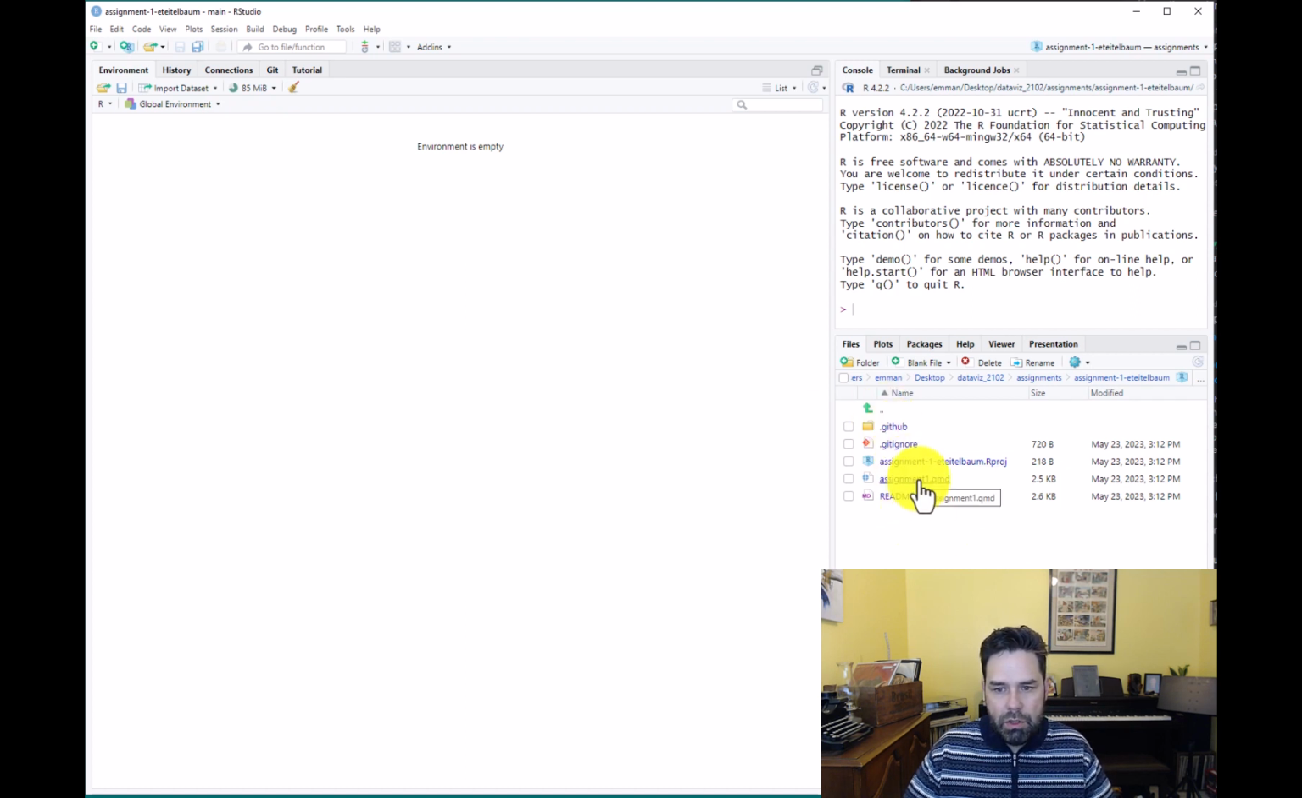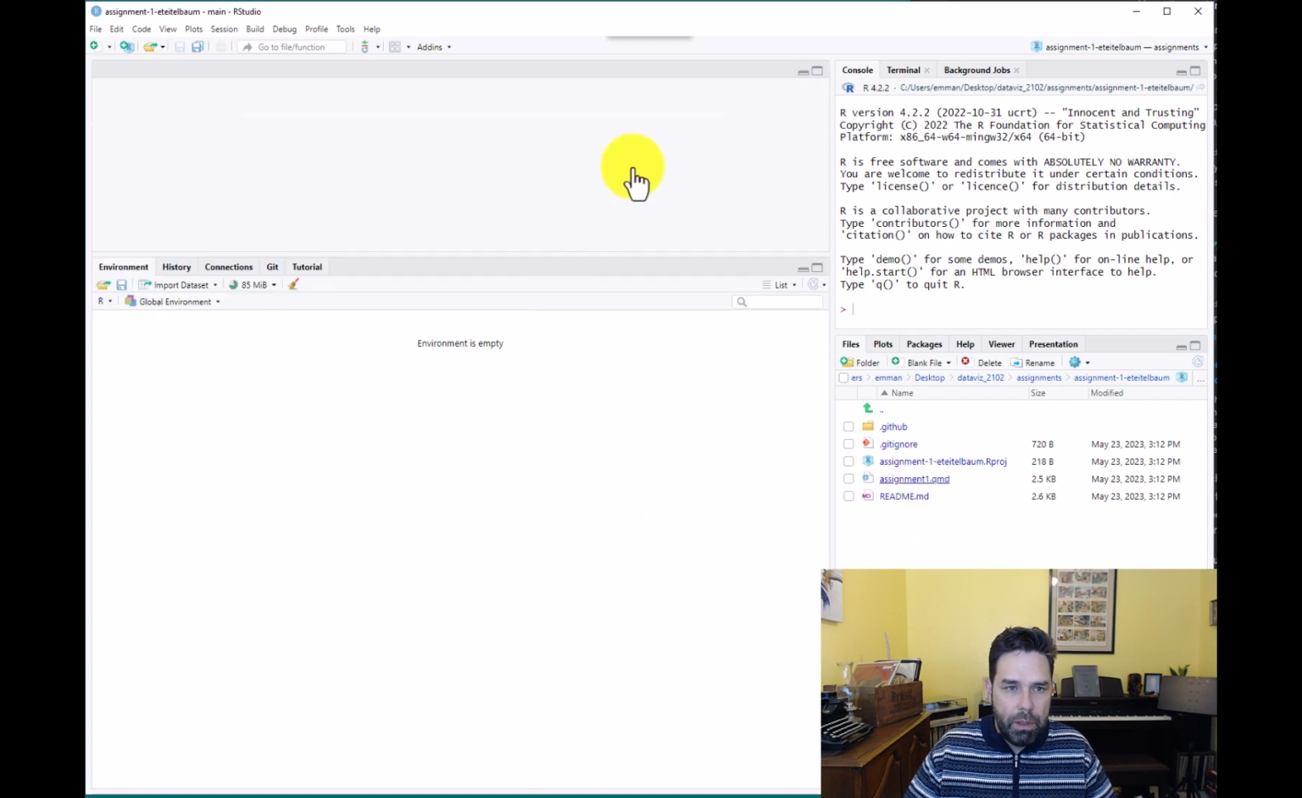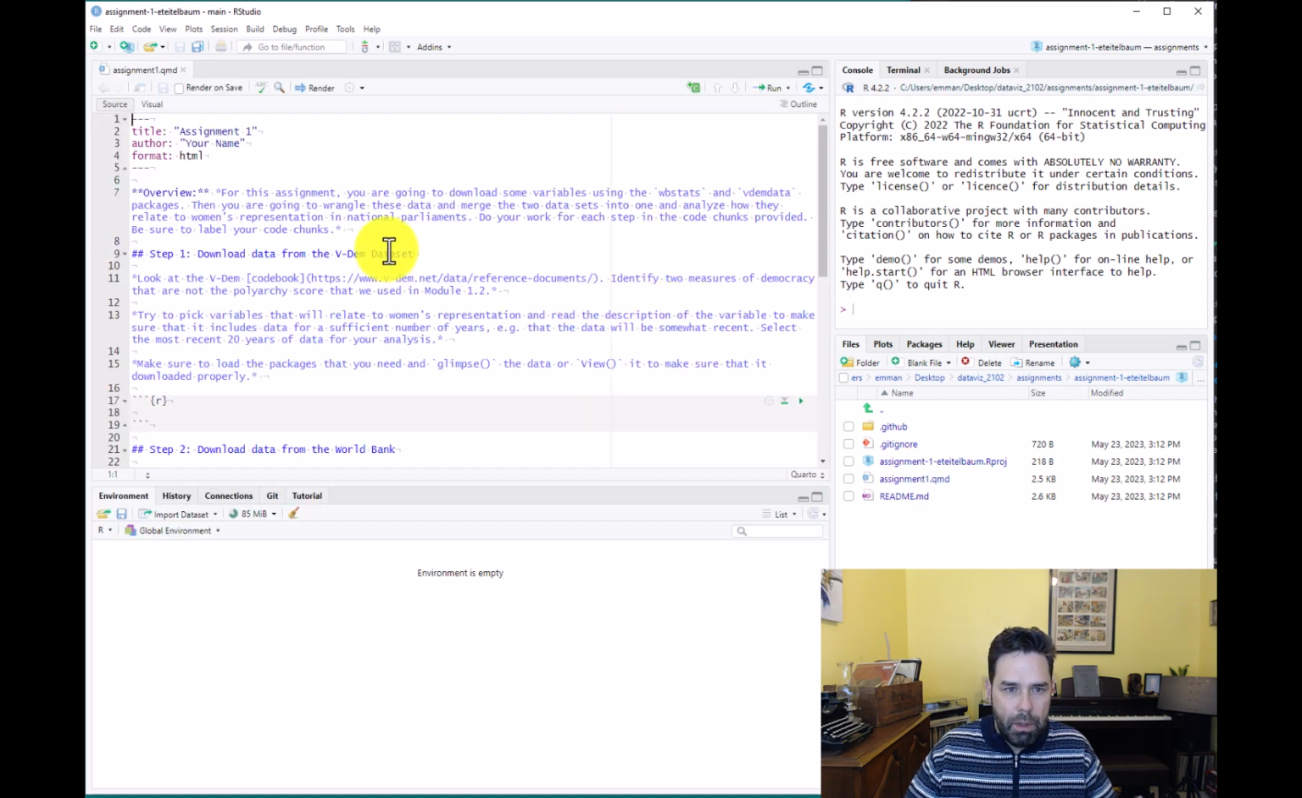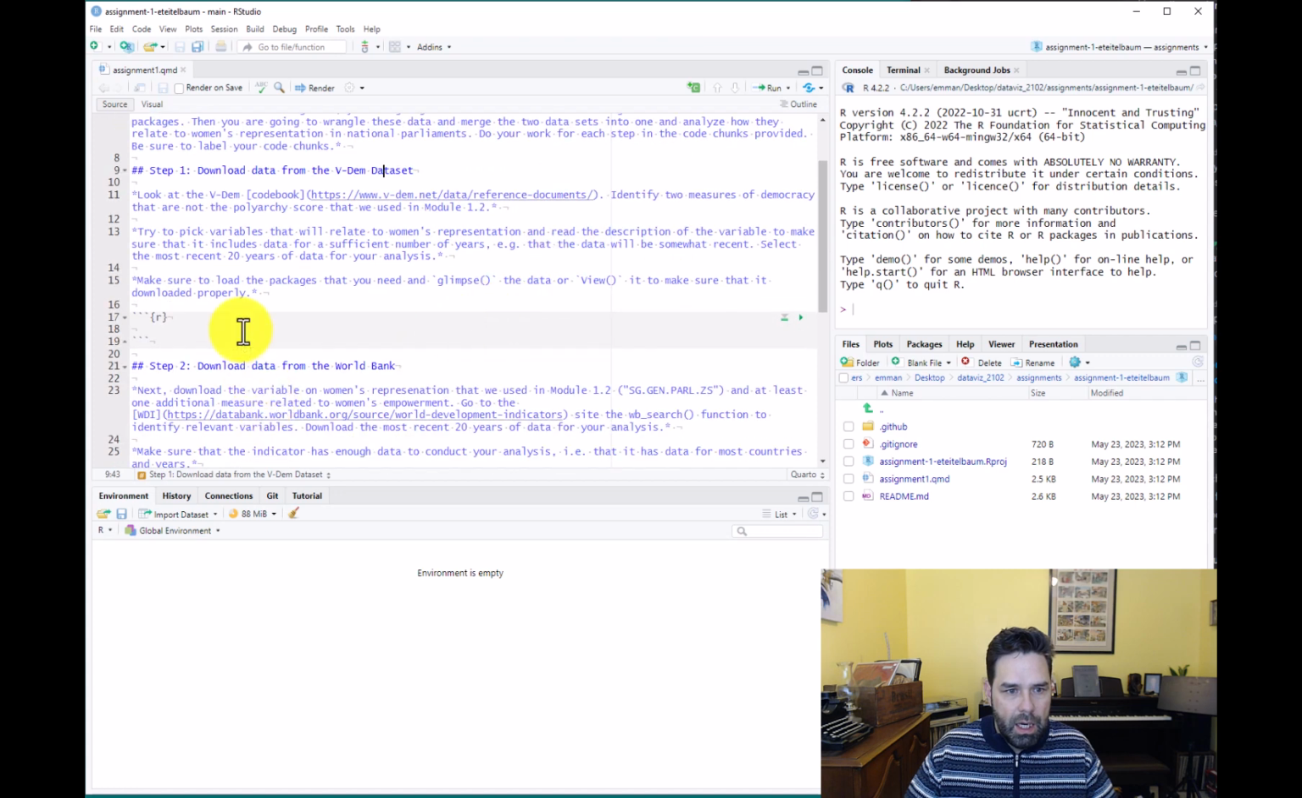So then what you're going to do for your assignment is open up the Quarto document and add some code. Let's just say that it says to select some variables from the VDEM data set, and I'm not going to give the answer here, and to store them in an object.